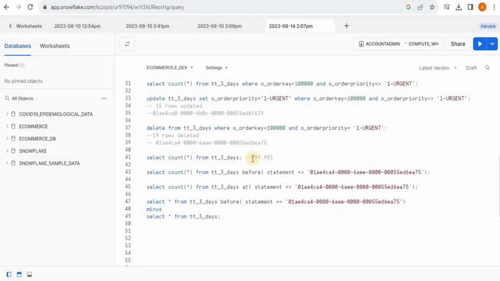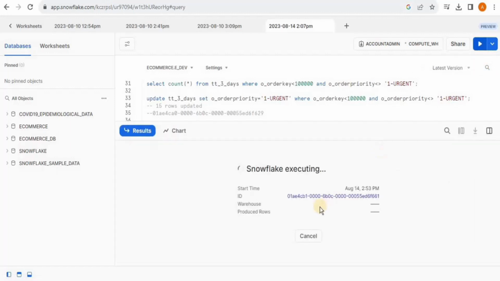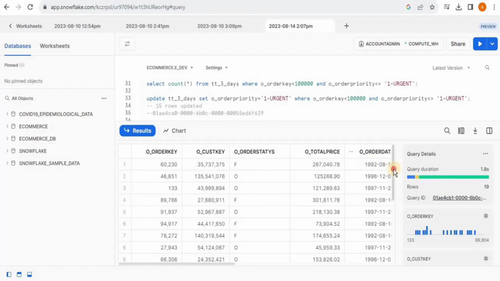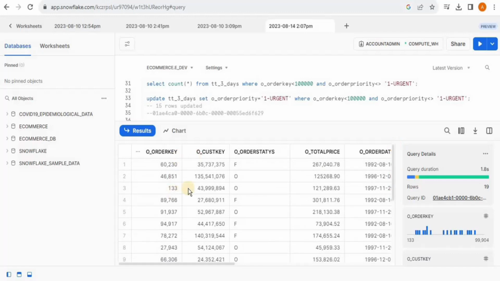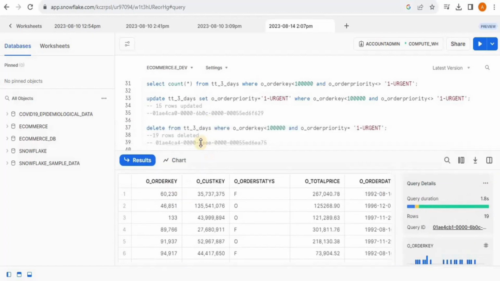we perform this particular query, because we know that upon running this query, a total of 19 rows were deleted, but we don't know what was the data of those 19 rows. So once I execute this query, I am going to get the data of all those 19 rows which were deleted when we run the query having this particular query ID. Let's execute the query, and you can see that a total of 19 rows have been returned, and these are the rows that have been deleted once we executed the delete operation, having the order ID less than 100,000 and the order priority was urgent.